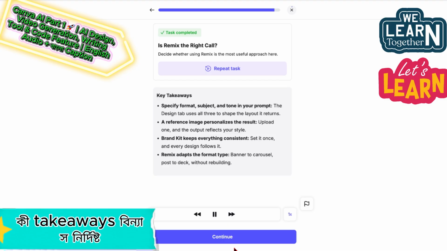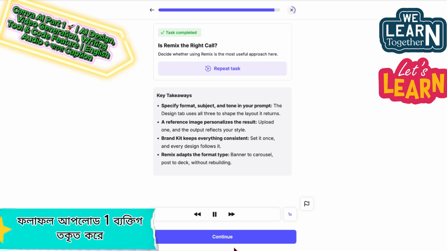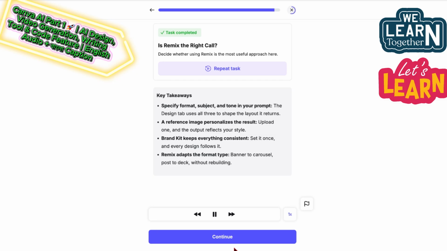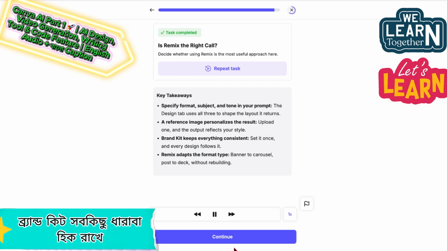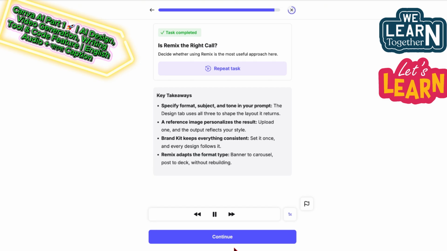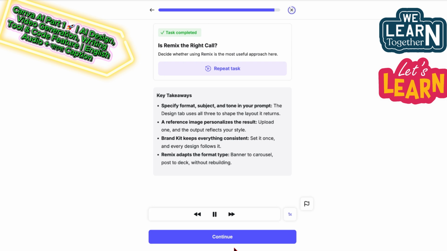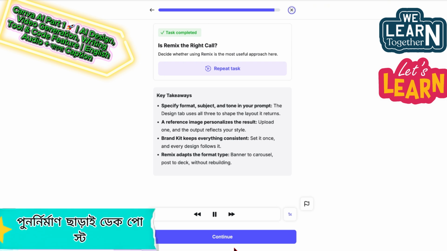Key takeaways. Specify format, subject, and tone in your prompt. The Design tab uses all three to shape the layout it returns. A reference image personalizes the result. Upload one, and the output reflects your style. Brand Kit keeps everything consistent. Set it once, and every design follows it. Remix adapts the format type, banner to carousel, post to deck without rebuilding.